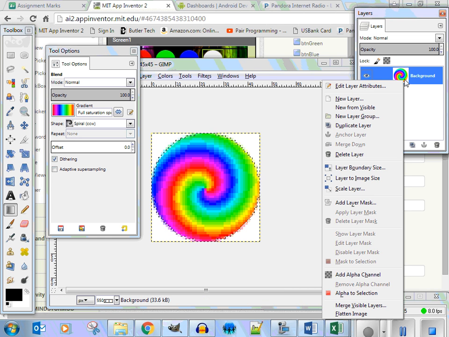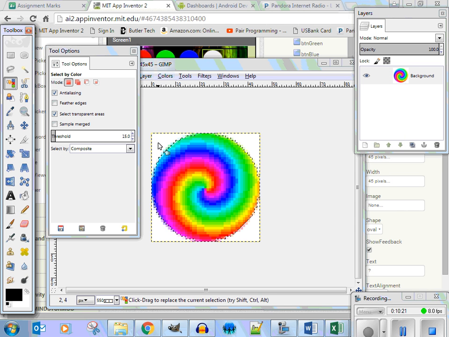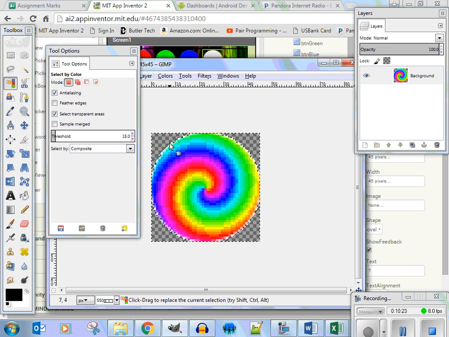So now I click on this button. I'm going to add the alpha channel. And then I'm going to go over here to do my color picker, and I'm going to click on the outside and hit delete. Now I have a transparent button, and it'll only see that round part. All the checkerboard stuff is transparent, and you won't see it.